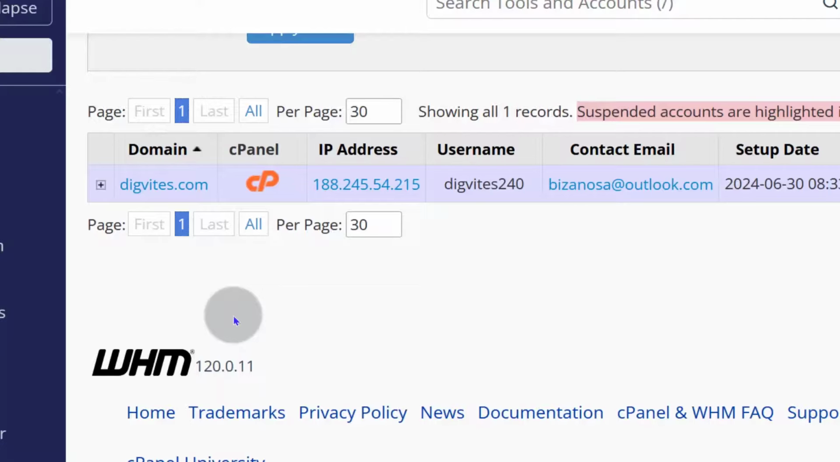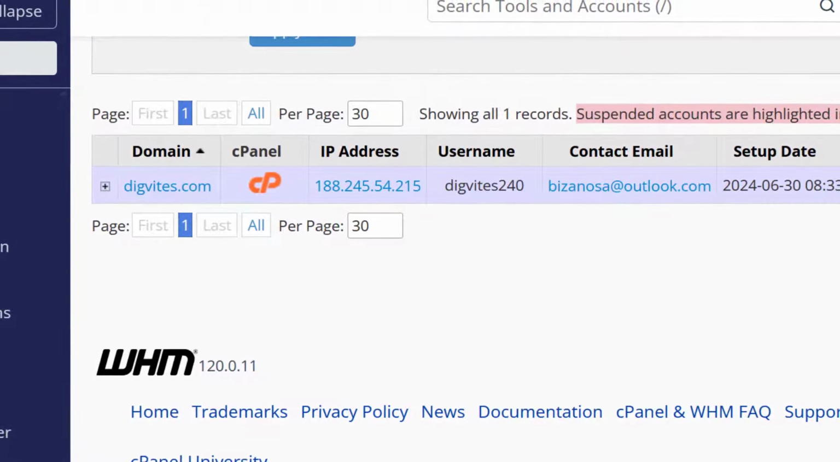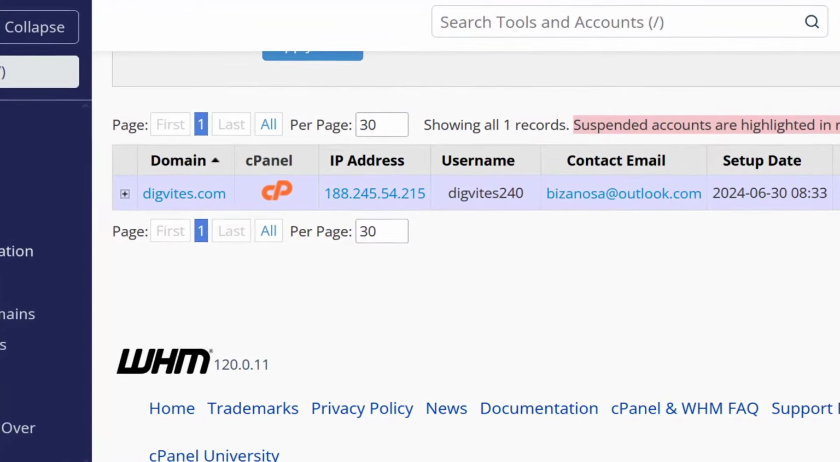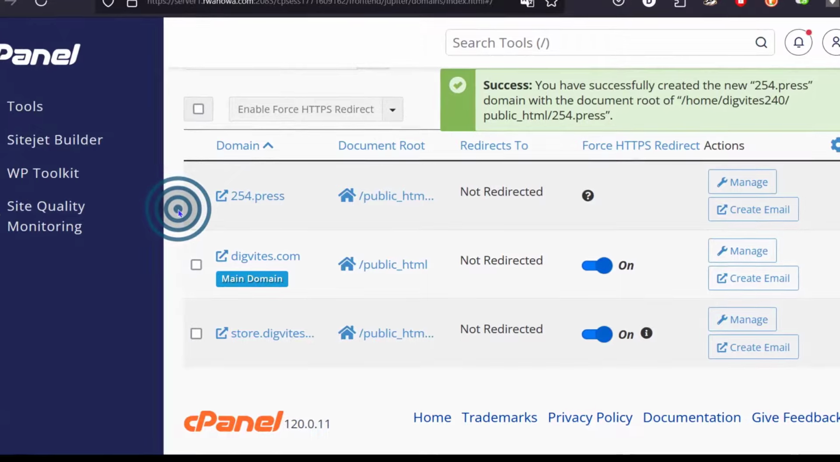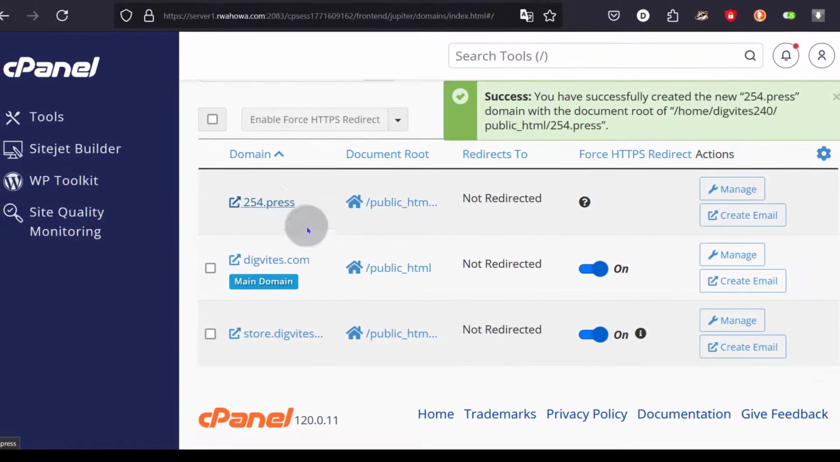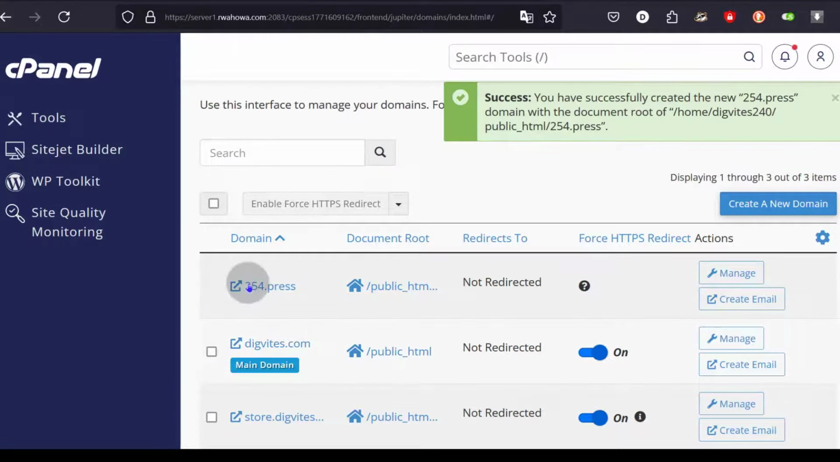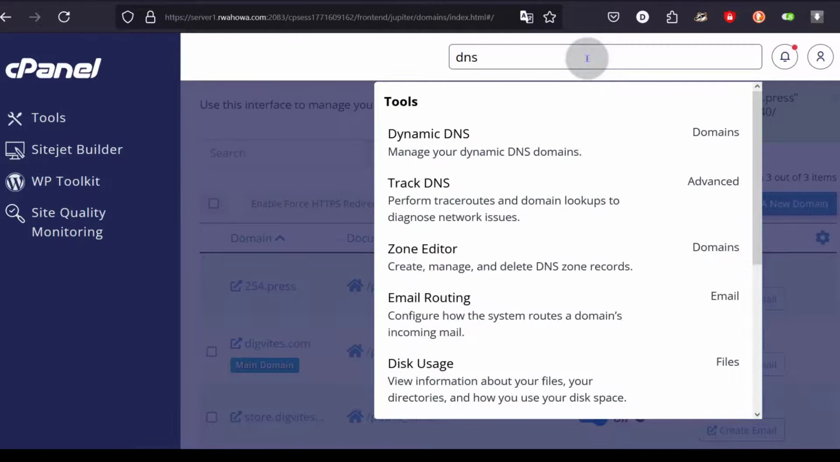So once you create that, customers can buy cPanel and they don't have to use Cloudflare if they don't want to. It will just use your server automatically. So the moment they create a domain, the DNS records will instantly reflect as your server. If you want to see the DNS records for that, let's just go to DNS. We want to go to zone editor.